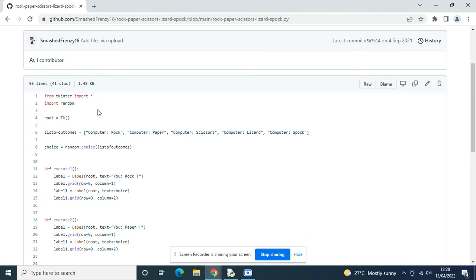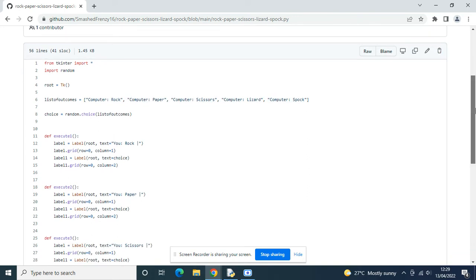So root equals tk, that just labels the Tkinter window as root. And now we have this called list of outcomes. The list of outcomes is basically just a variable which has all of this in it. These are all the potential outcomes that can occur when playing this game.